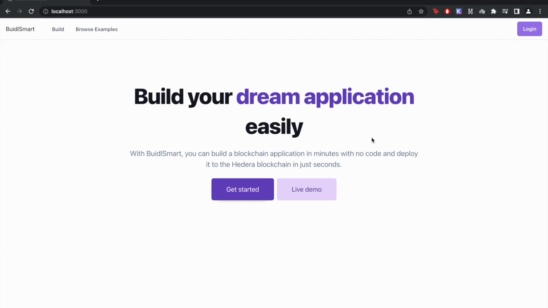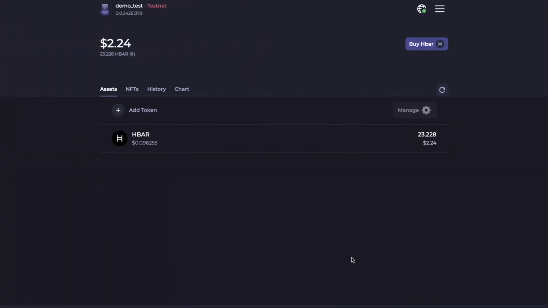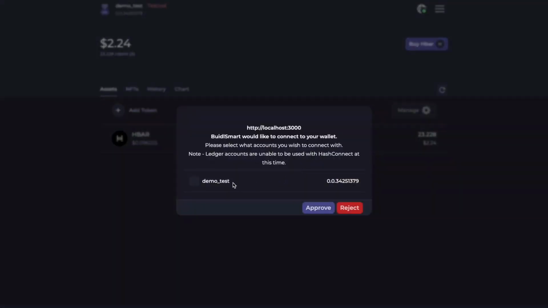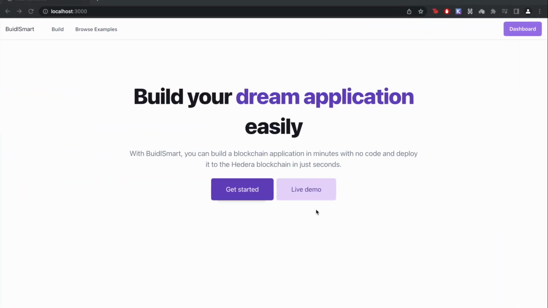To get started with BuildSmart, we first need to log in. Go ahead and hit the login button. Once you hit the login button, a pairing string will be copied to the clipboard. We can then go to our Hashgraph wallet, connect an app, and paste in the pairing string. This will tell us that BuildSmart would like to connect to your wallet. Go ahead and approve. Once you do that, it will automatically update your dashboard.